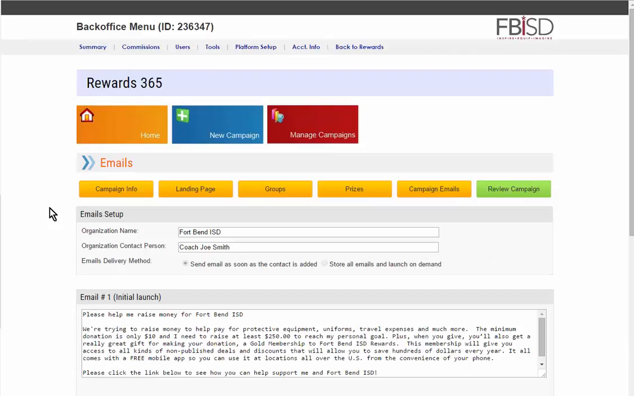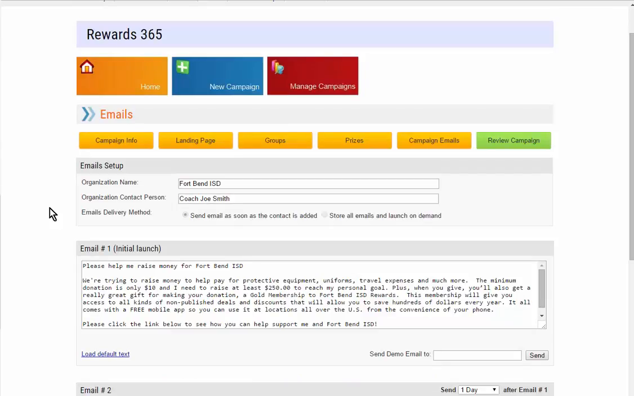Lastly, we have the campaign emails. We've gone ahead and pre-filled this information for you, and this of course can be edited and modified by the administrators of the program. You can see that we have the organization name, we have a contact person name, and then we have a delivery method. Currently this is set here to send the emails as soon as the contact is added, but when we launch the program, we're actually going to store all of the emails until all of the students have added all of their potential donors, and then we'll launch the program all at one time.